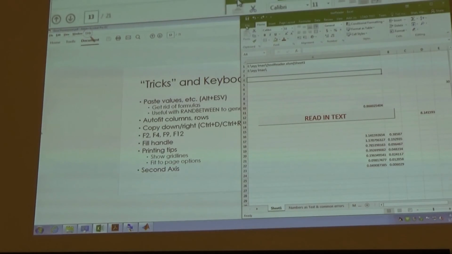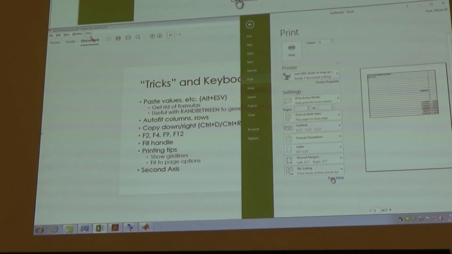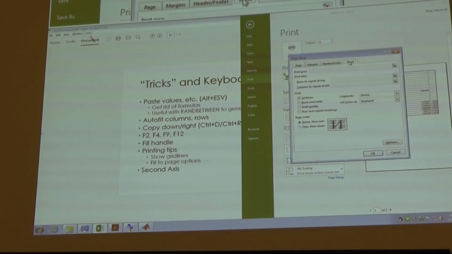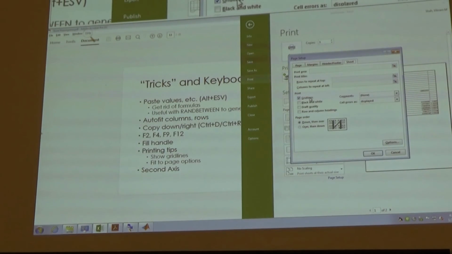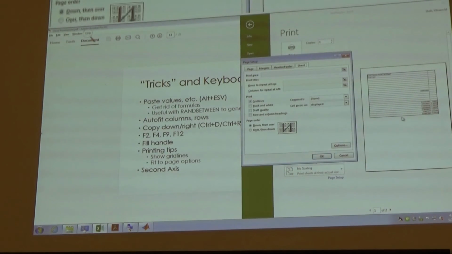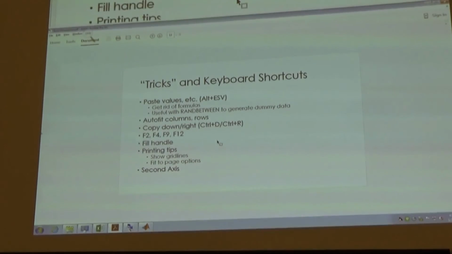All you have to do is, when you hit File, Print, go to Page Setup, which is this little tiny link at the bottom, and then go to Sheet, and then hit Grid Lines. What that'll do is print light dotted grid lines, which make it very easy to visualize your data. And you can also fit to page and things.